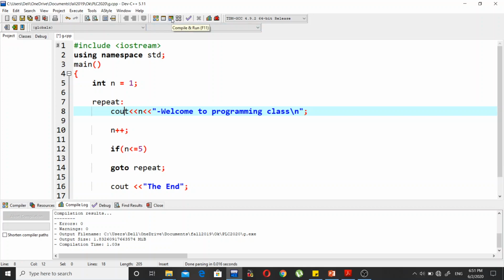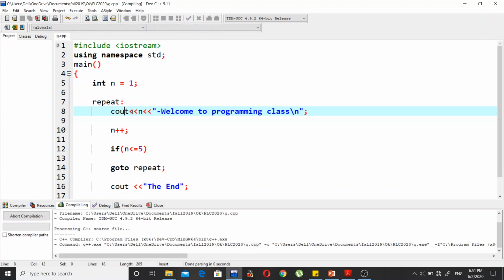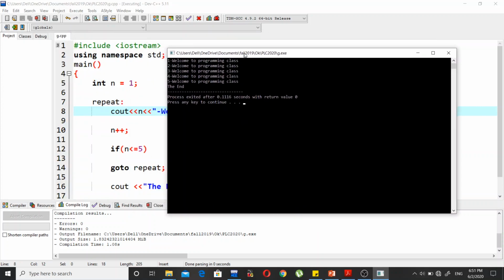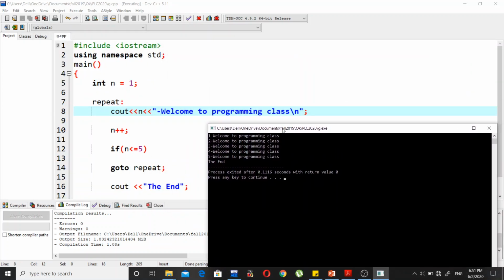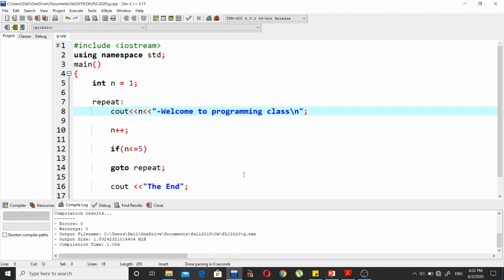So let's watch out for the result. Now you can look at the output here. First of all, 1, welcome to programming class. Then 2, welcome to programming class. 3, welcome to programming class. 4, welcome to programming class. So this is how you use the goto statement. I hope that you have learned the concept of this goto statement.